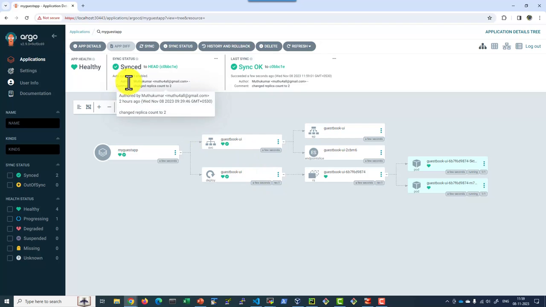Here auto sync is not enabled, so this is not going to sync the GitHub repository. But every 3 minutes it's going to check whether ArgoCD is in sync with the GitHub repository, and it's going to mark the status as in sync or out of sync. If it is out of sync, it will wait for a manual trigger to sync. In case auto sync is enabled, it will sync automatically. We will see this as a separate lecture.